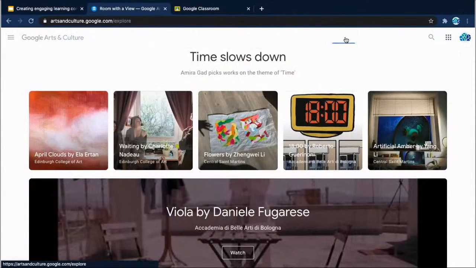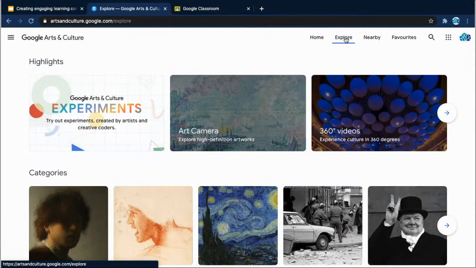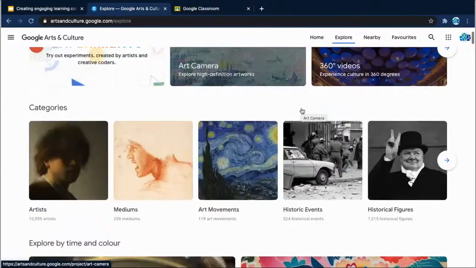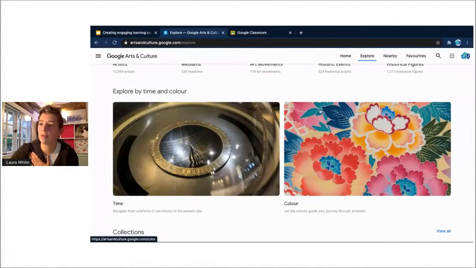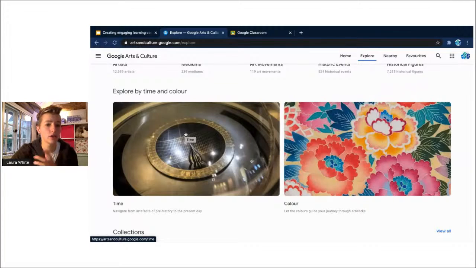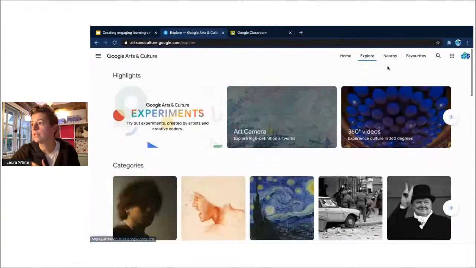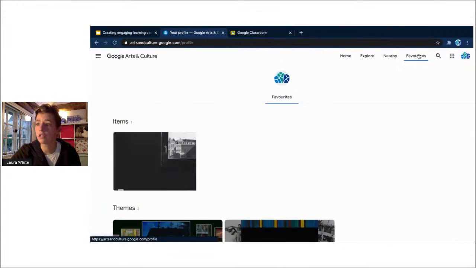Let's imagine that I was going to teach, let's think about something. Perhaps I was going to teach something to do with music that day. You can see the kind of interfaces I've got here. So I can explore by colour, I can explore by time period, I can look at movements in art and art history across time.